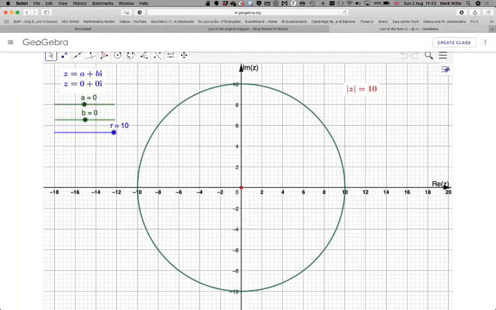Hi, in the last video we looked at loci on an Argand diagram such that the modulus of z has to be equal to 10, and we realised that would be a circle with centre 0, 0. Now, this GeoGebra app I will put in the notes of the video, the link, so you can play for yourself.